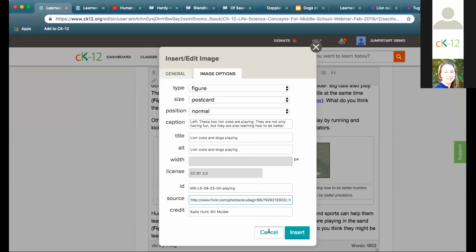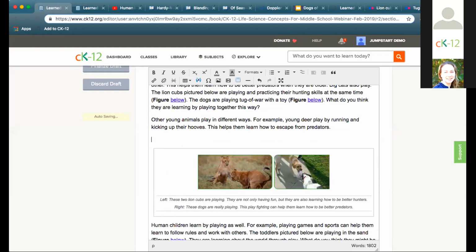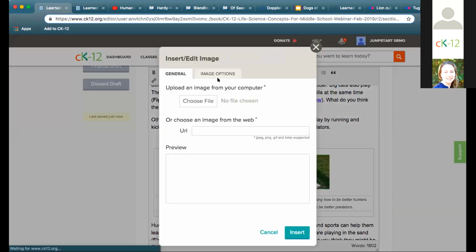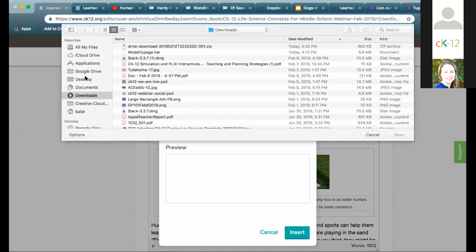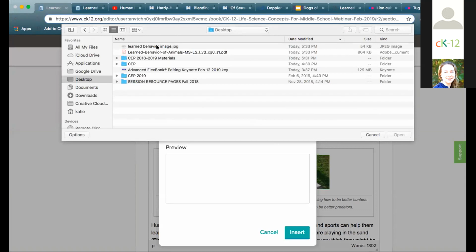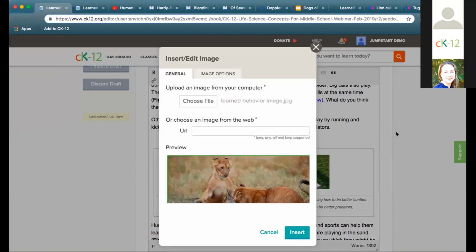So if I wanted to upload this separately, let's say I hadn't uploaded it at all, I'm just going to start a new line. We're going to insert an image. There's nothing here to start with. And I'm going to choose a file. So in this case, I'm going to pick my desktop. And we're going to go up here. We get our learned behavior image that I was working off of. I'm going to open that up.